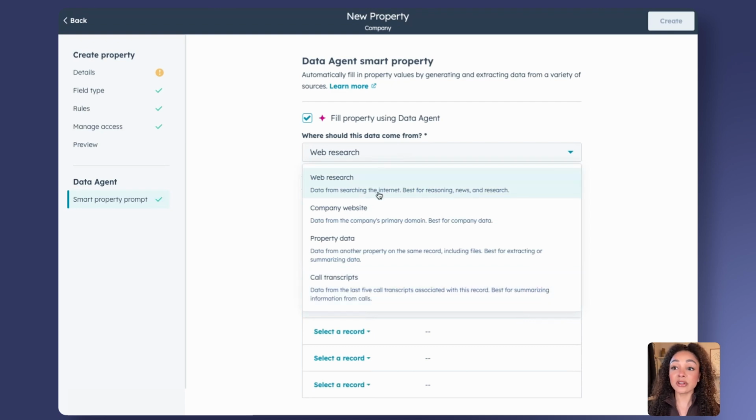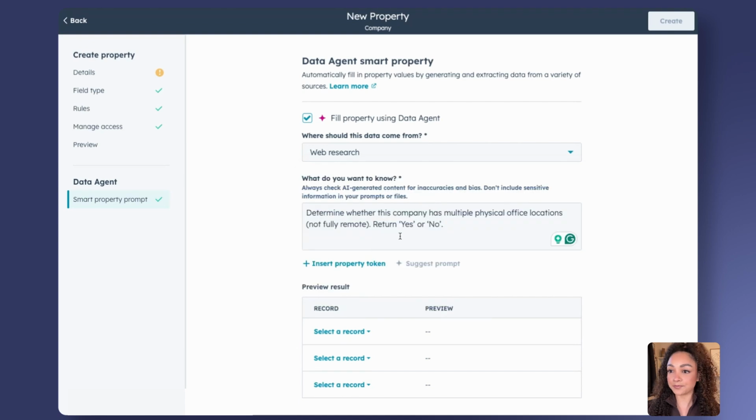We can do web research if this is something that we just want to search the entire internet for, or maybe specifically we only want to look at a company's website and determine that information. We also have an option for our property data, so things that we may have already stored as another property, but we need to do something else to make an analysis with that, or if we're using our call transcripts. In this case, this is just going to be some general web or company research. Either one of these I think would be fine in this example.